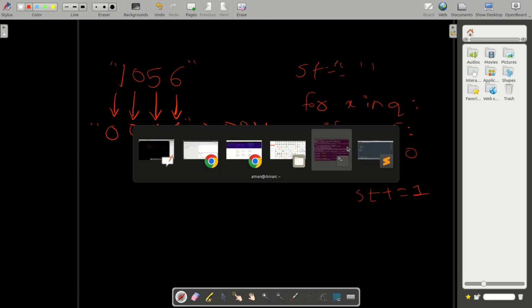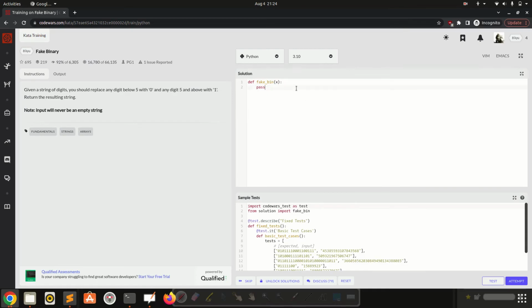Let's try it out. The string we have been given is in the variable x, so I am creating an empty string first. Same approach: for char, denoting each digit character in x, if my char is less than 5. Okay, this is a string, so I cannot directly compare a string character with the number 5, so I have to convert it to a string. This will compare it in lexicographic order, and lexicographic basically means alphabetical order, and 1, 2, 3 are alphabetically smaller than 5.